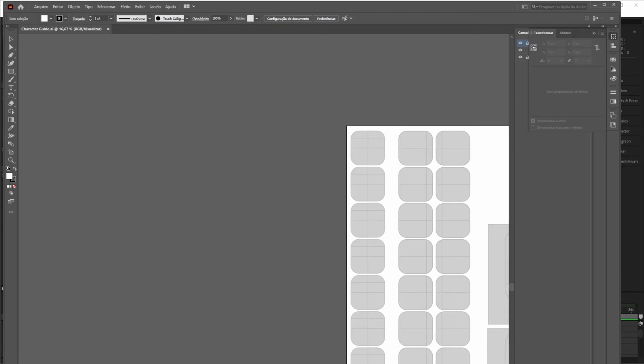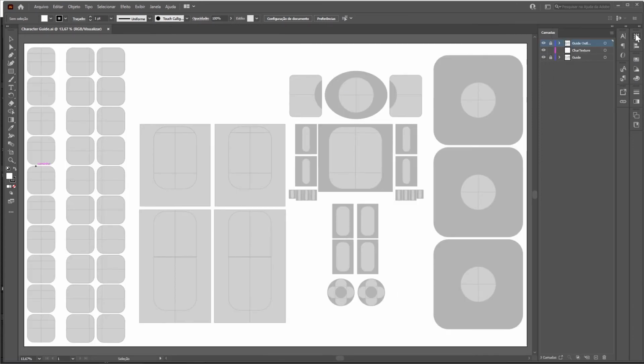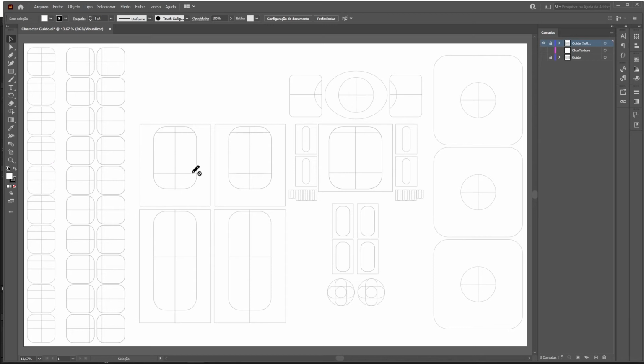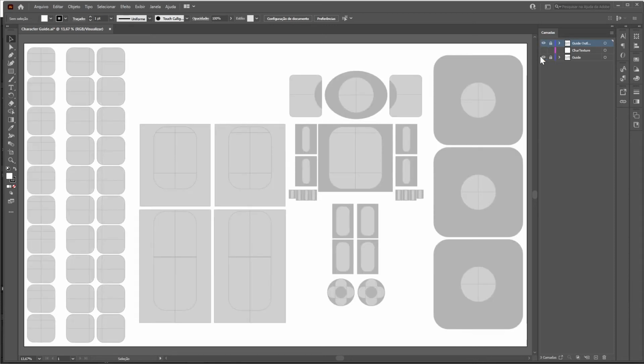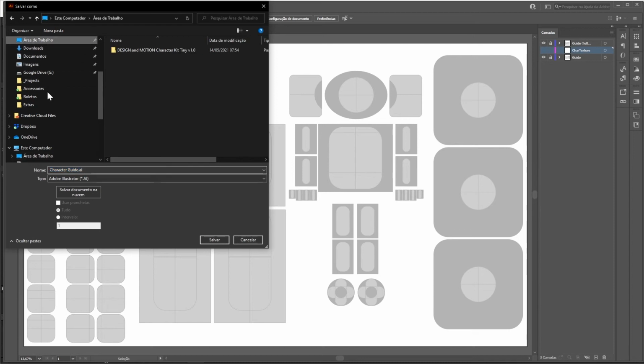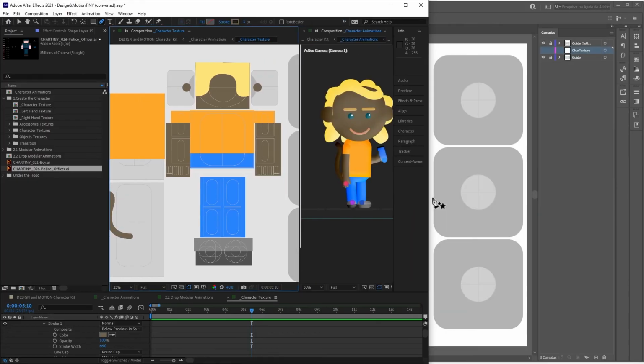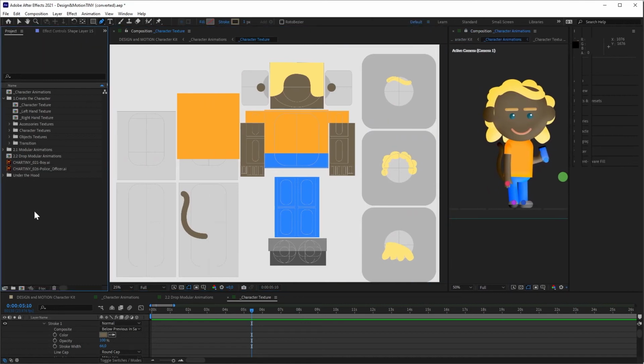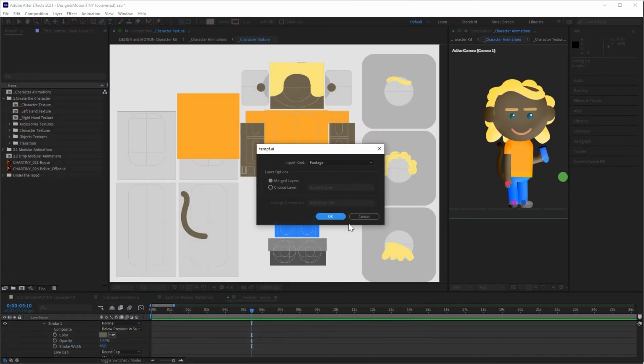Just as in After Effects, I organized the character texture guide into 3 layers. The top guide is just the stroke without the fill, so you can see how far you can draw. The bottom guide with the darker and lighter gray zones will help you to understand where to draw. You will make your drawing here in the middle layer called Character Textures. I will save this texture. Then, when I import it, I will choose just the character texture layer, and I will choose the option Document Size.